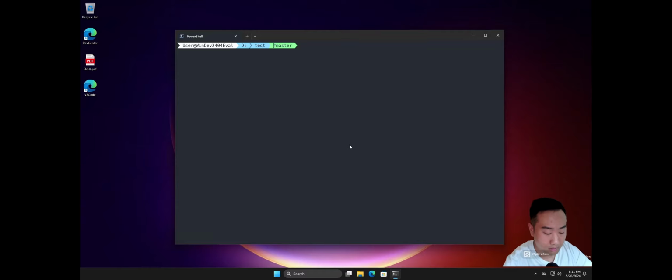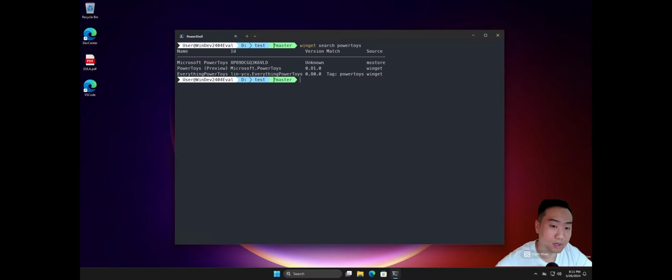So the first one I'm gonna recommend is called Powertoys. I'm gonna search for it. Okay, I think it's the first one. The source is the store. That's why the ID doesn't look like a name. It's like an ID thing. So let's install it. We can get install.